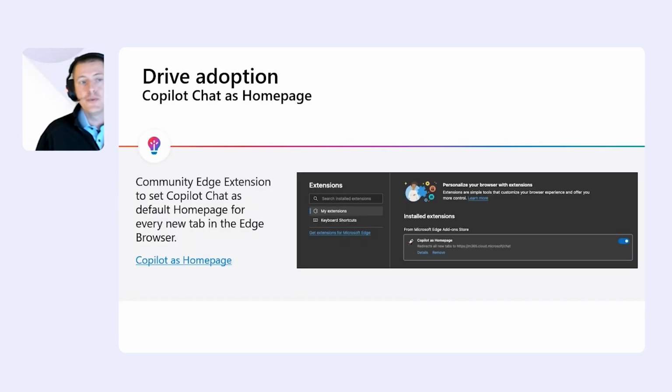Next, I would like to highlight something. This is a community extension that is available in Edge, but it's a pretty powerful one. If you really would like to drive adoption for Copilot Chat inside your organization, this extension is super helpful. You can download it for free and enable it in the Edge browser. What it does is, if you're creating or opening a new tab inside Edge, it will automatically redirect you to the Copilot Chat experience. So it really kickstarts adoption, because whenever users open a new page or start a new homepage, it will start from Copilot Chat.